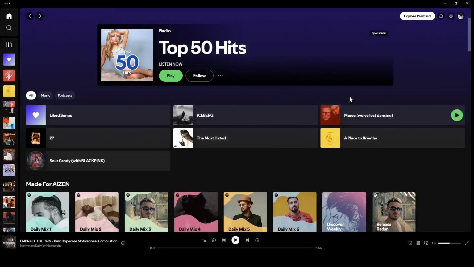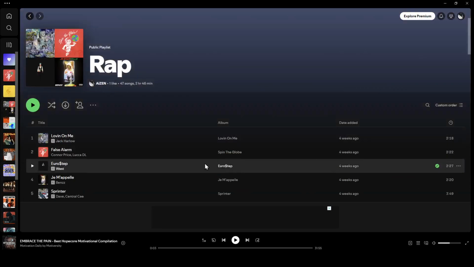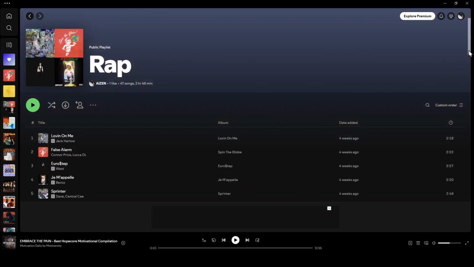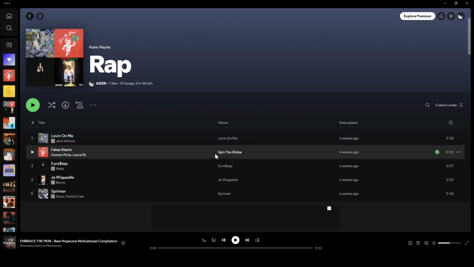So right now, in order to set a color tune on Spotify, firstly, you have to choose the song that you want. So for example, I'm going to go to a playlist, for example, this one, and then I'm going to choose a song right here. For example, this one. So just hover your mouse over it. Right here, you're going to find the option to play it.